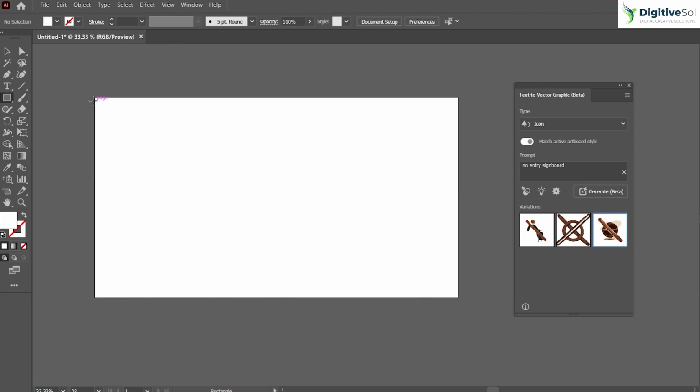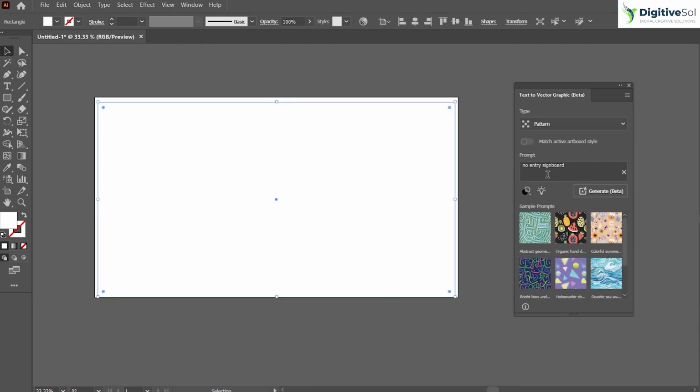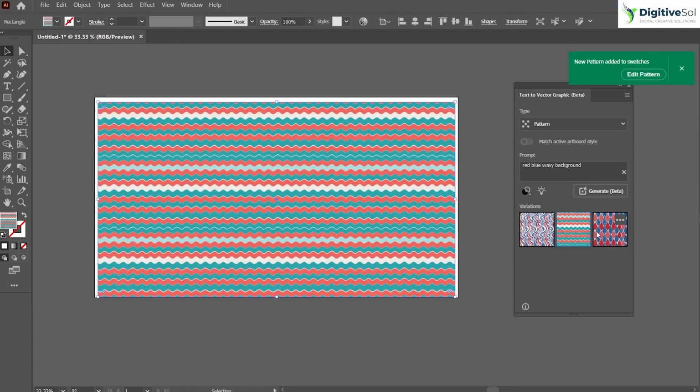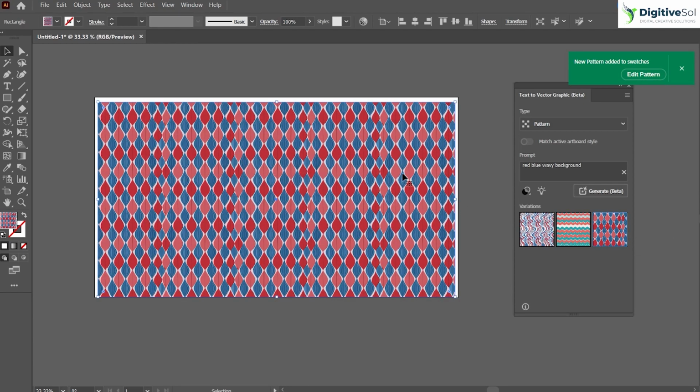Let's suppose we create something from scratch: just create a rectangle, select pattern, and here you can write, let's suppose, red, blue, wavy background. Okay, you can see that it has provided a few patterns to us, and it has also added the patterns to the swatches, so we can apply them to any of our artwork as well.